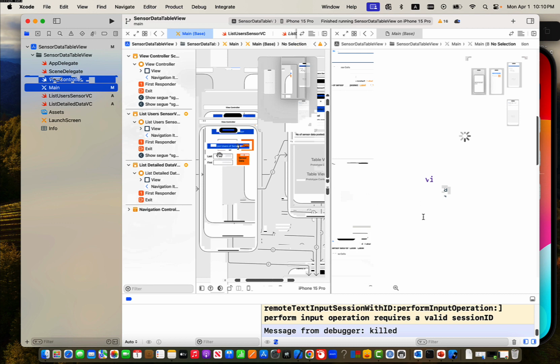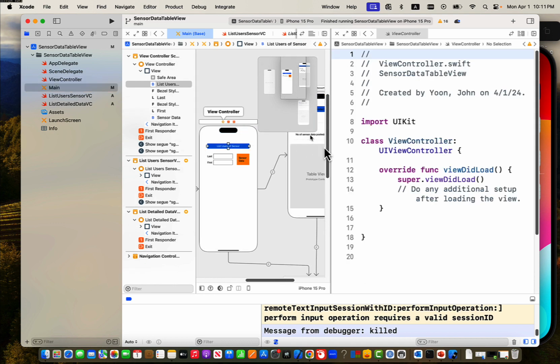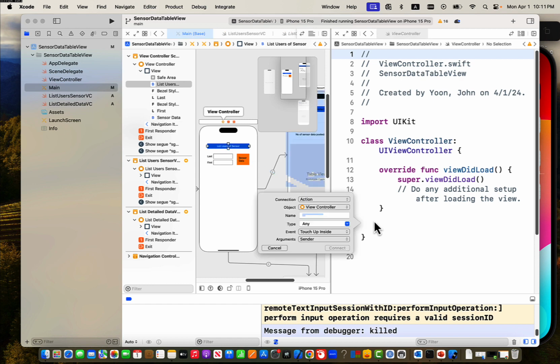So first, this button, when this button is clicked, then it displays the users who posted the sensor data, right, in the second view controller. To do that, this button needs to be connected here, and then we can say that it is an action. It's fine. So btn, that is a button, and then we can say list users. List users sensor.